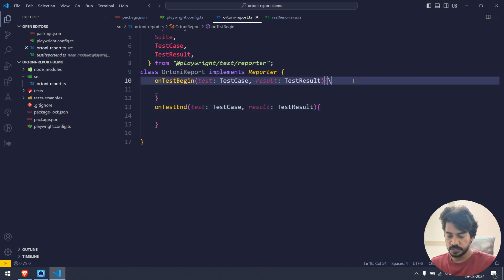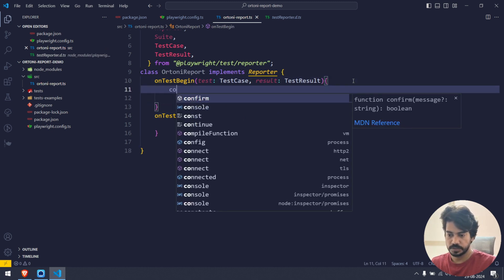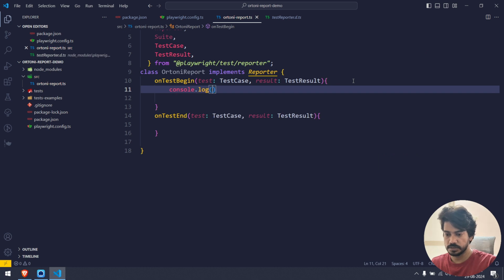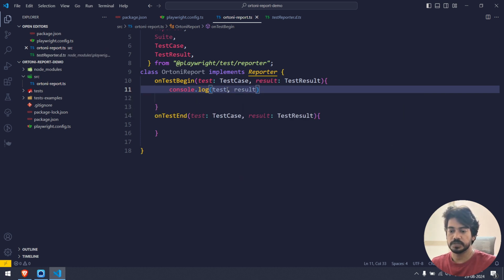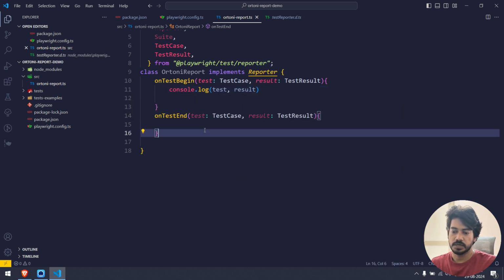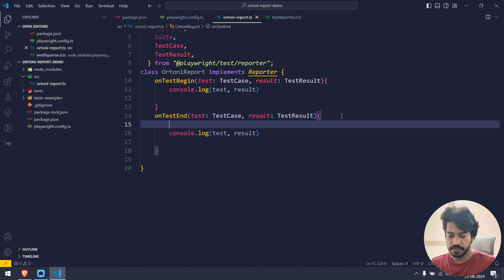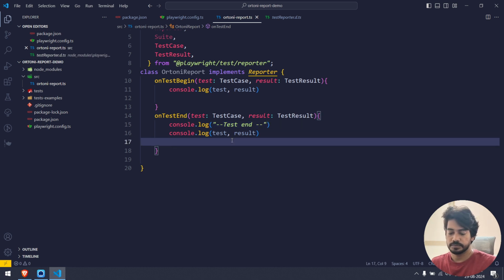So I will say console.log, and then let's print everything and see what happens. Test, and then followed by I also want to print the result. Similarly on the test end also, let me add one more console.log here, and it's going to be test end. Okay, so that's it, pretty much done.